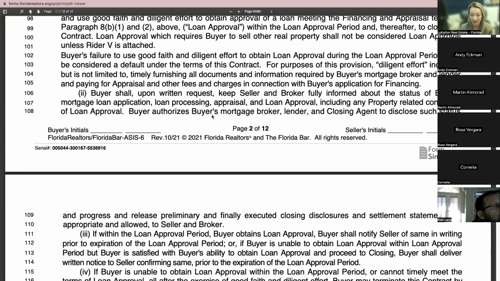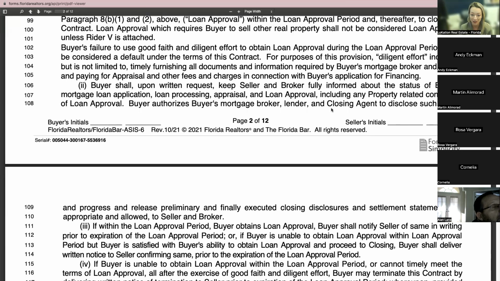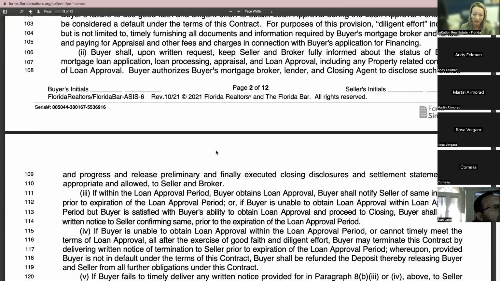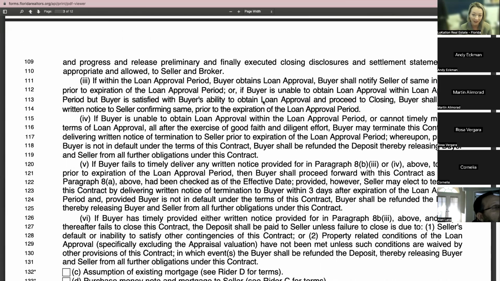So buyer authorizes buyer's mortgage broker, lender, and closing agent to disclose such statuses and progress and release preliminary and finally executed closing disclosures and settlement statements as appropriate and allowed by seller and broker. So in this contract, it states that the title company and lender must work with us to provide us the documentation, the information needed for us to be able to help our customers.